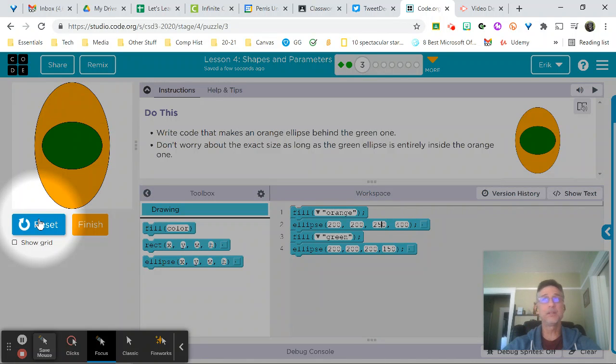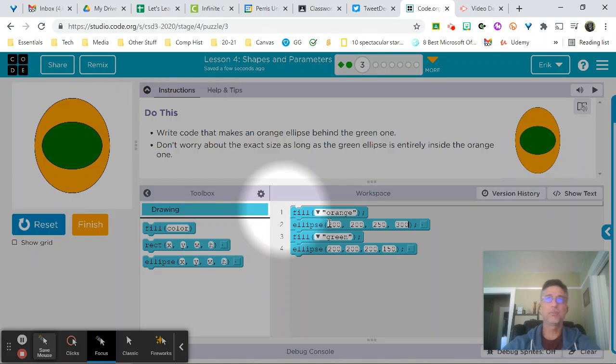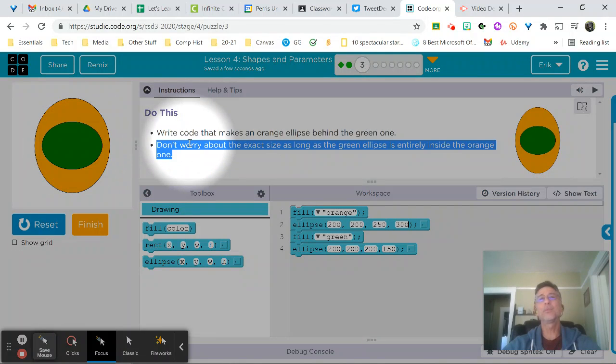That looks pretty good to me, although the orange ellipse isn't as tall as this one. So let's take the height down a little bit. Instead of 400, let's make it 300. See what happens. That looks pretty good. It's not quite exactly, I like to make it exactly like the picture as much as possible. And it said don't worry about the size. So we're really done here.